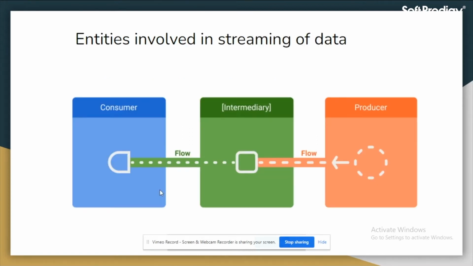So there are basically three entities involved in streaming of data. The first one is the consumer, the second one is the intermediaries, and the third one is the producer. So basically it is a two-way process because the intermediary is considered optional. The producer is going to produce the stream of data. Intermediaries means that we are going to filter the data, like modifying the data. That is totally optional. And the last one is the consumer, which means we are going to consume the particular stream of data that the producer produces.